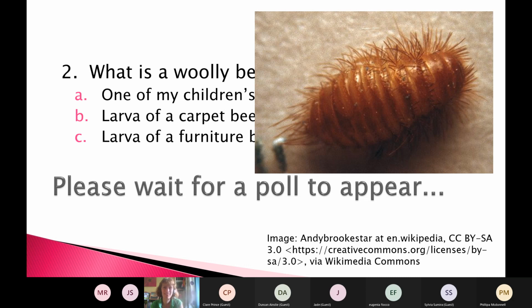Great, well done everyone. You are absolutely spot on. It is indeed the larva of a carpet beetle. And there we go, there is a woolly bear, and there should be a photo credit, so I'll click again. There it is. I didn't take that picture. They're quite hard to find, a live woolly bear wandering around.